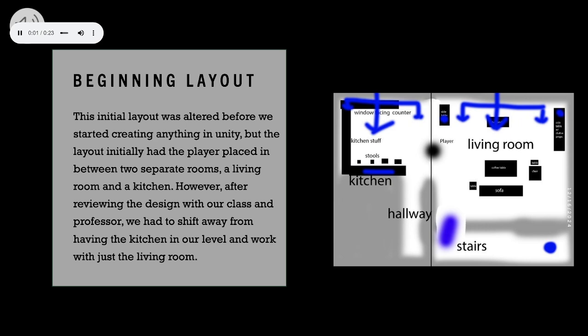This initial layout was altered before we started creating anything in Unity, but the layout initially had the player placed in between two separate rooms, a living room and a kitchen. However, after reviewing the design with our class and professor, we had to shift away from having the kitchen in our level and work more with just having the living room, which greatly helped focus in on the furniture and the overall placements of everything inside the scene.